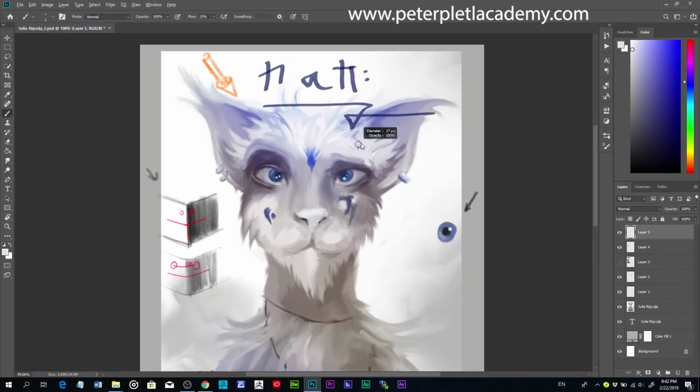Okay, this part of the head, if we have this light direction, would need to have a little bit more shadow. The same here, we need a little bit more shadow in his beard. And as you can see, I do it with a low flow, so my brush is smooth.